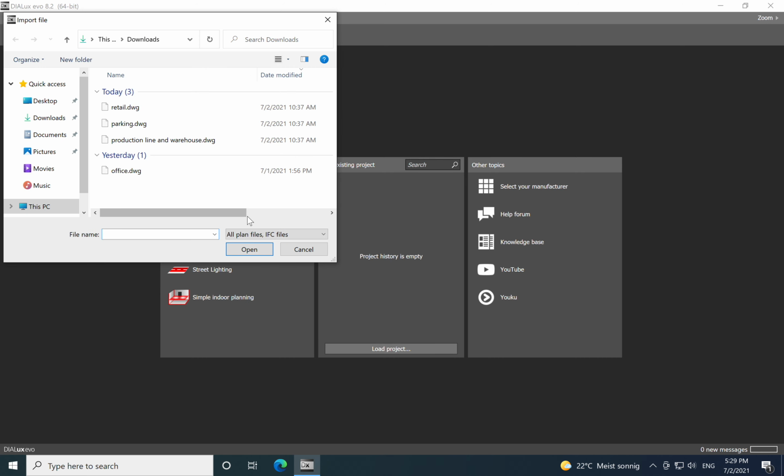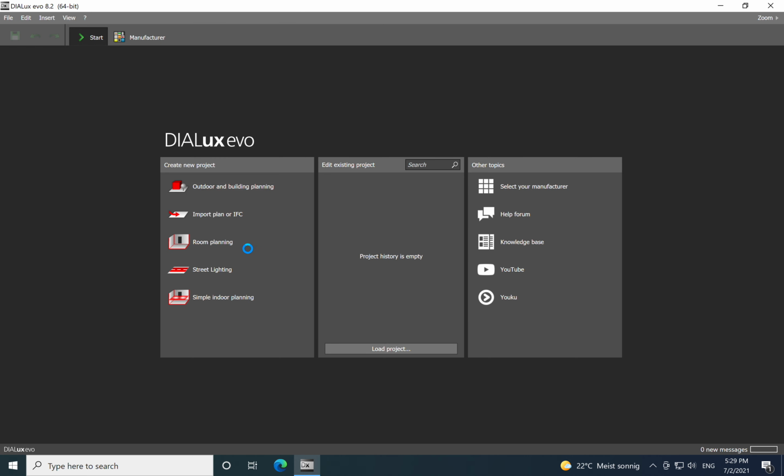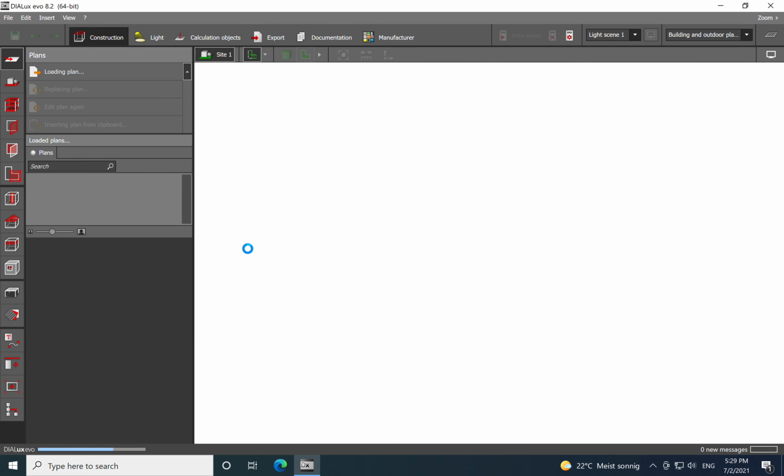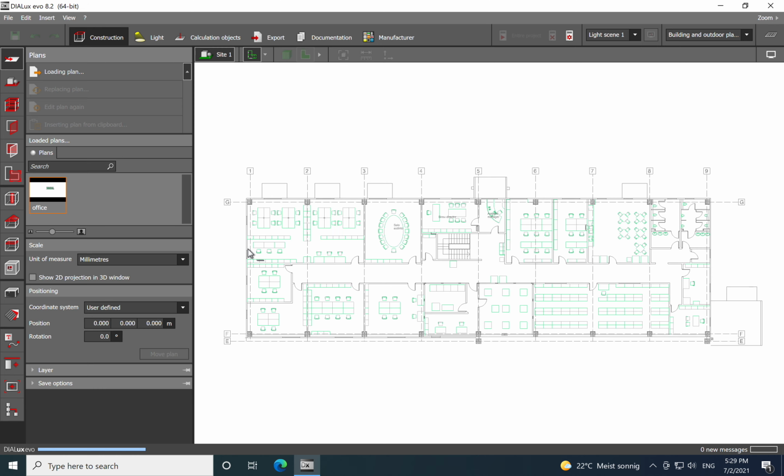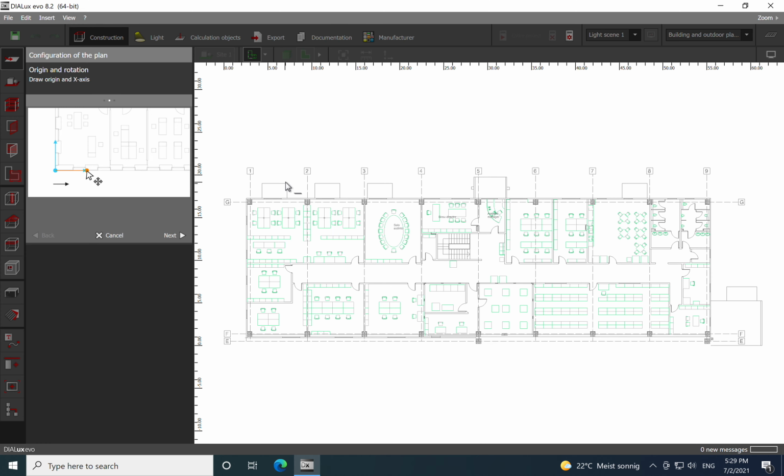I already prepared the DWG file, so I just click on office, then click open. We wait a couple of seconds for the file to be imported into Dialux, and here we go. Now we have the DWG file imported into Dialux. The first step is the configuration of the plan.